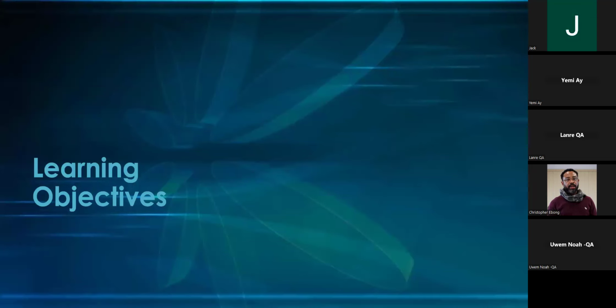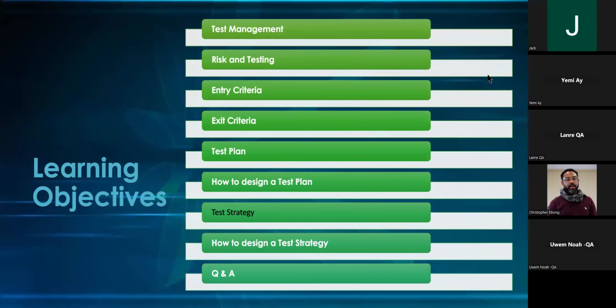So what is our learning objective? This is all we intend to take in this class today. First and foremost, I'll be talking about test management, risk and testing, entry criteria. I'll be talking about exit criteria. I'll be talking about test plan, how to design a test plan, test strategy, how to design a test strategy, and then Q&A. So these are the learning objectives for this class.